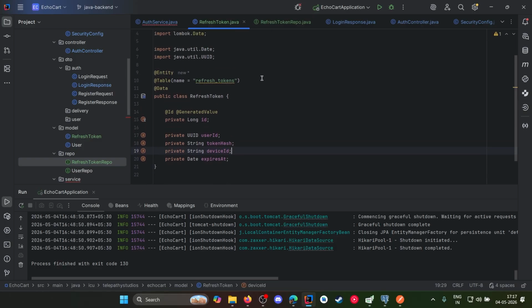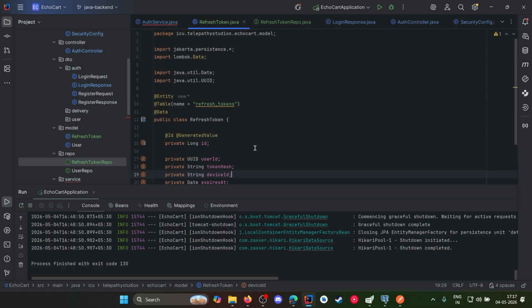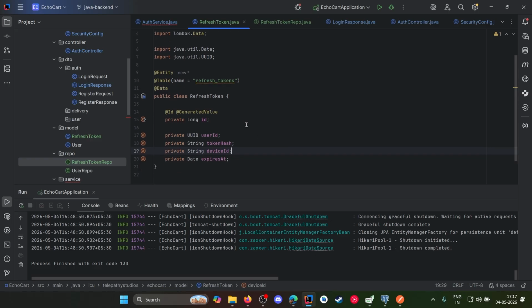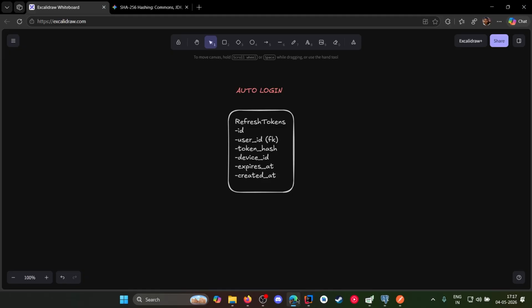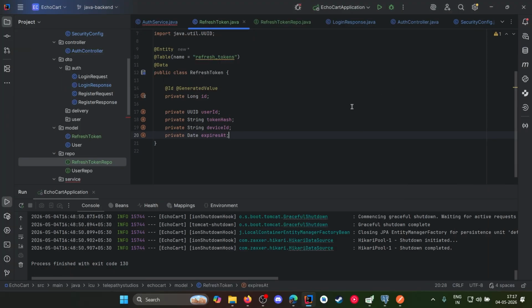First of all, here there's a request token model or entity, as someone calls it. So here I have added the ID, user ID, token, device ID, and expiry set. You can see that the created ID is missing. Also, I have not specified that user ID is a FK. You can do it here.